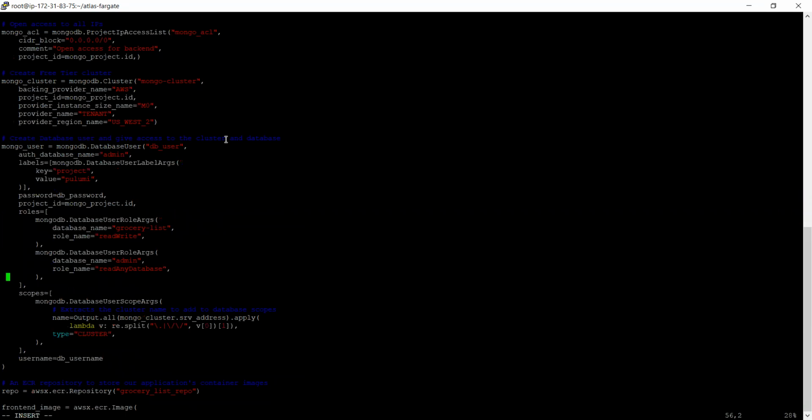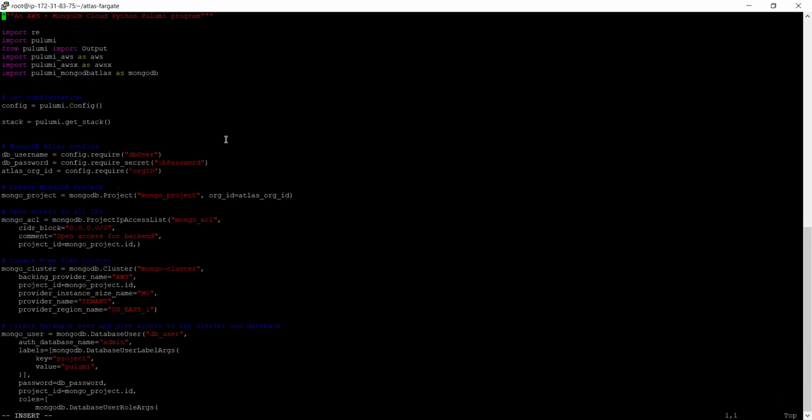Here, as I said, you need to update the MongoDB cluster region name from US West 2 to US East 1. As I am using US East 1, I'm updating it. If you are using US West 2, you can keep it as is. Saving this file.